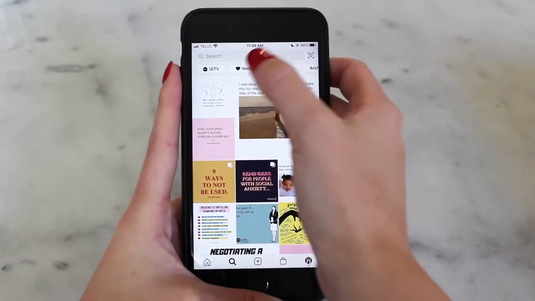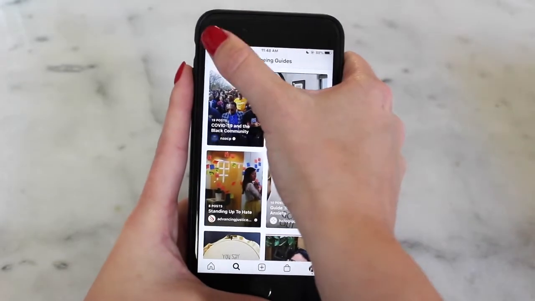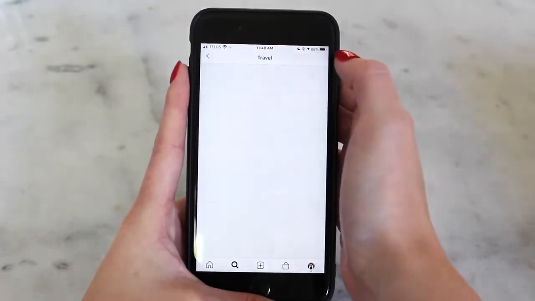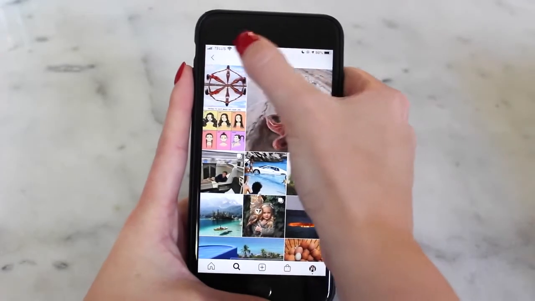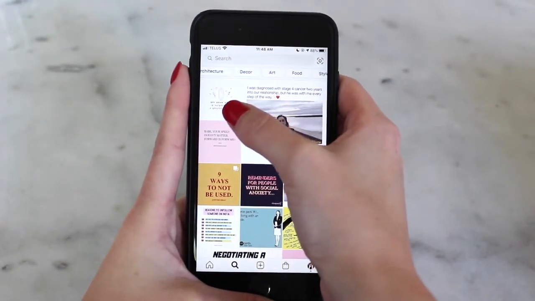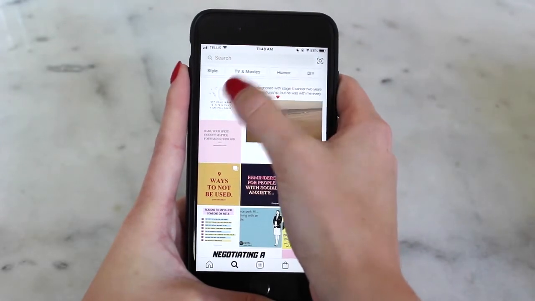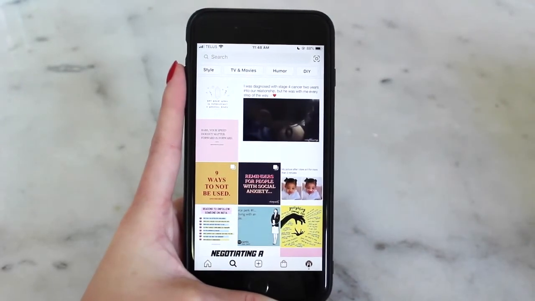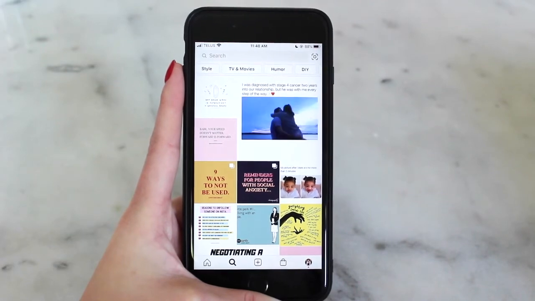You can also sort your Explore page. I have well-being. Oh, I think that's IGTV. You could go into travel and it will show you travel related posts. I think this is also tailored to you. Architecture, decor, art, food, style. You can click all these and then you can search different categories, which is super cool.